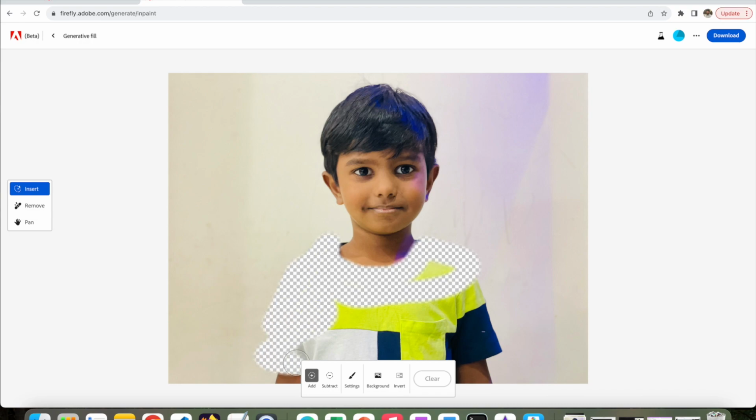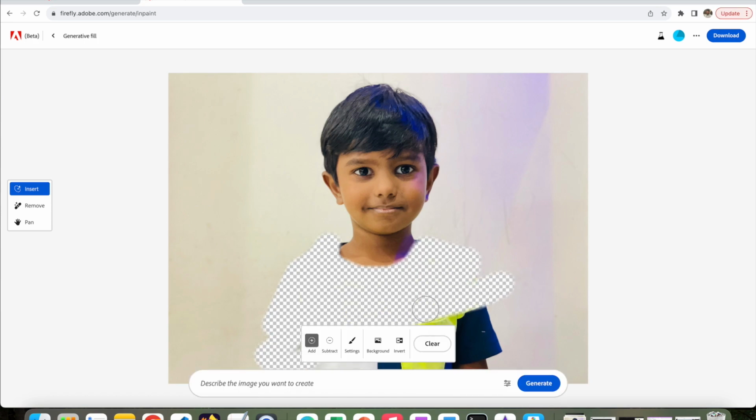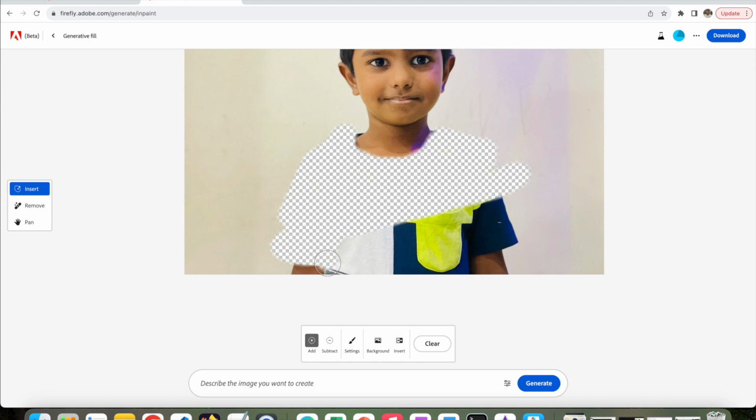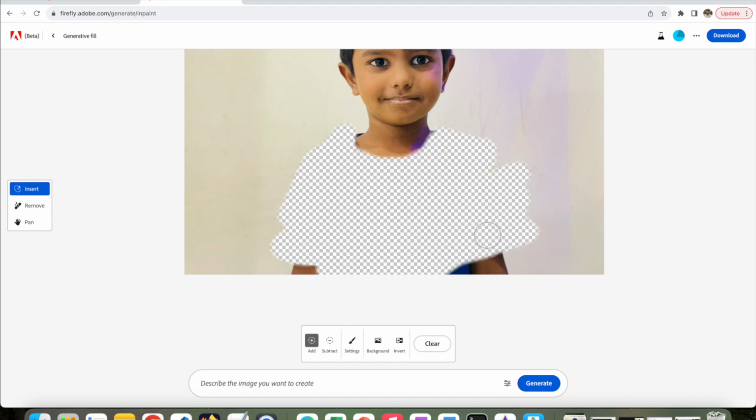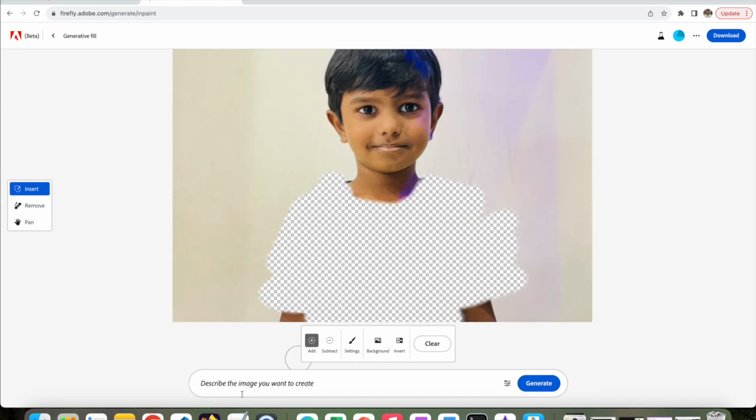Whatever part you want to change, you have to select like this. You have to remove this part. I'm keeping the hands as they are and only removing the t-shirt. Okay, so I'll remove this dress part. So I'm changing the t-shirt for this one. We have to give the prompt here. I want to try with a t-shirt, so: t-shirt for boy, and click generate.